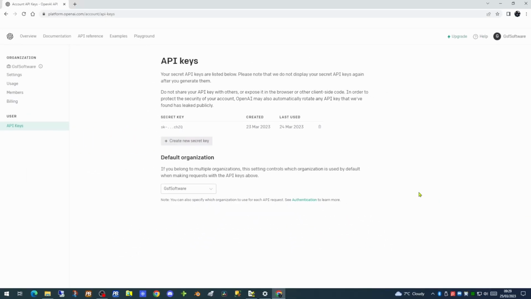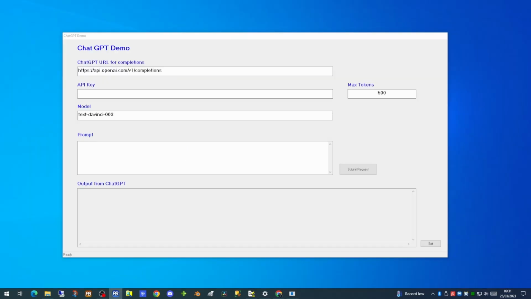So now that we have that set up, let's have a look at the code in PowerBasic. What I'm going to do first is to show you the application in its working form. After that, we can then have a look at the code to see how it was done. What we have on screen is a fairly simple dialog with a number of text boxes. Once these text boxes are actually populated, we can submit our request to ChatGPT.